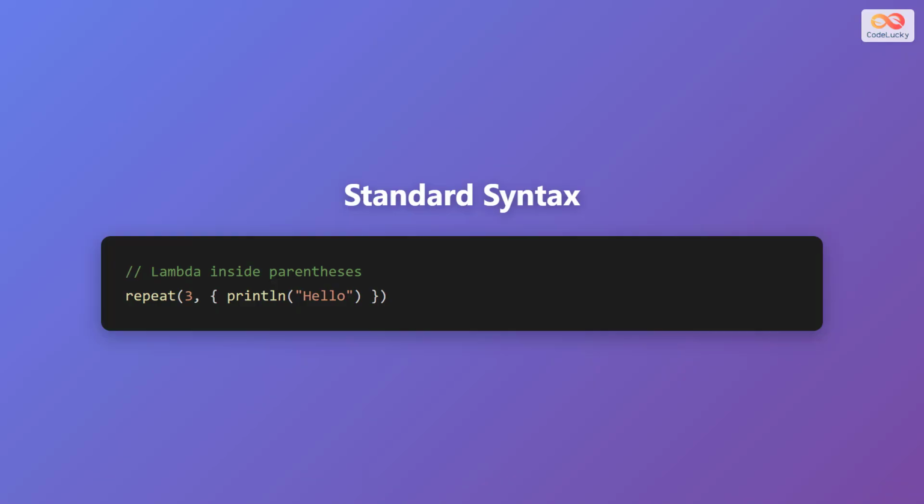Let's start with the standard syntax. Here you see the repeat function being called with two parameters, the number 3 and a lambda expression inside the parentheses. The lambda uses println to print the string hello. This is the traditional way of passing a lambda as a parameter, where everything stays inside the parentheses.